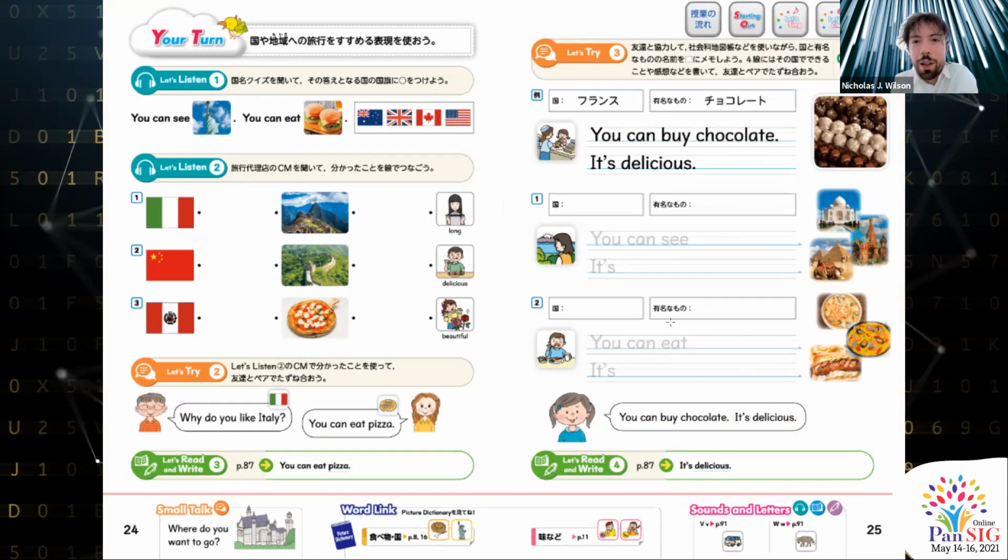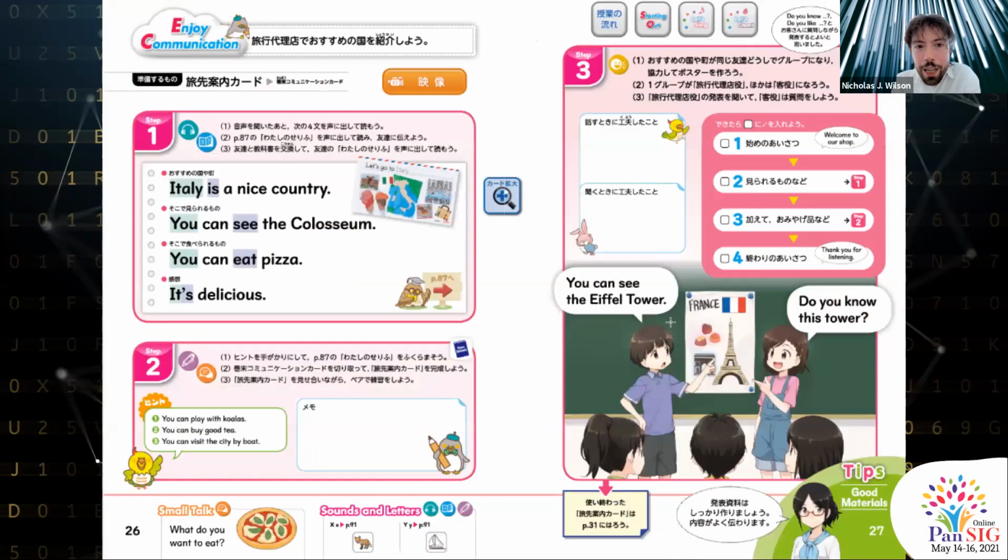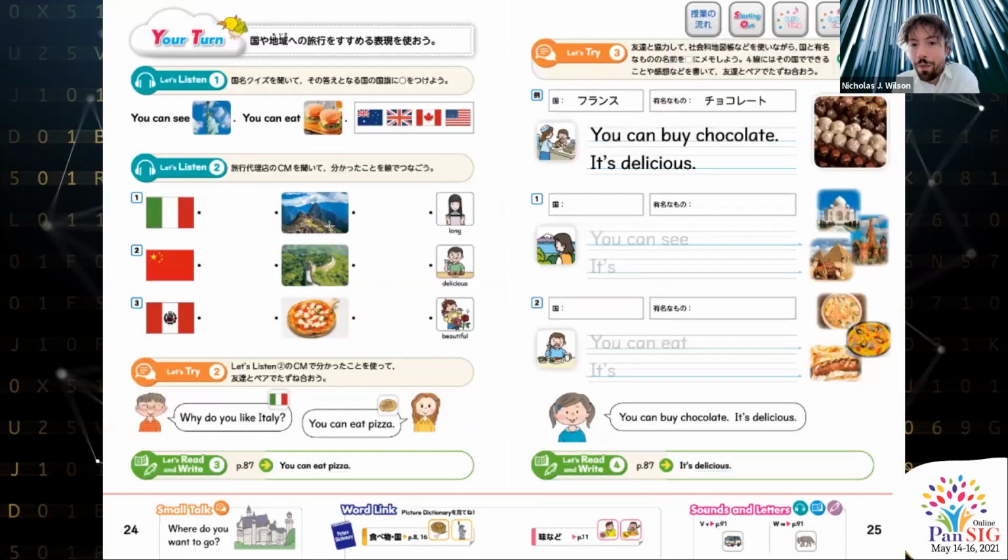"Why do you like Italy?" "You can eat pizza." And at the end, they have to make this paper card where they draw something about the country they would like to visit and practice the final performance task, which is "Italy is a nice country" or "France is a nice country. You can see the Colosseum, you can eat pizza, it's delicious." All of the language they've been using here is things they have heard throughout the unit.